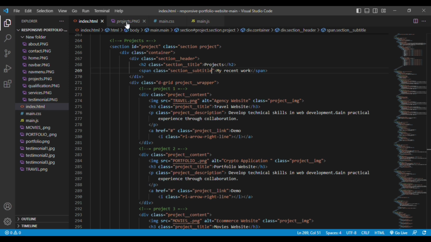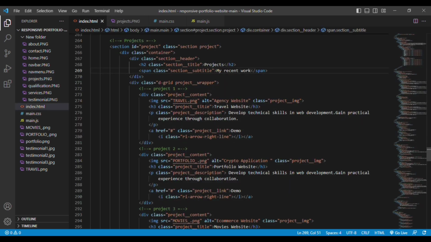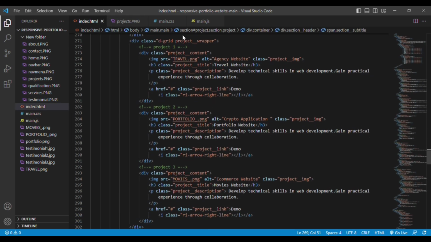You can see here project, my recent work, and the underline is done by using the after effect in the CSS. Then we go to the next div, that is the main grid div. Here I've added the projects. I've added 3 projects and I'm using a div to separate each project. In the first div, we have an image for the project. Then we have an h3 tag for the project title, and a paragraph element for adding some information about the project. And we are using the anchor element as well as an i tag for adding the remix icon.